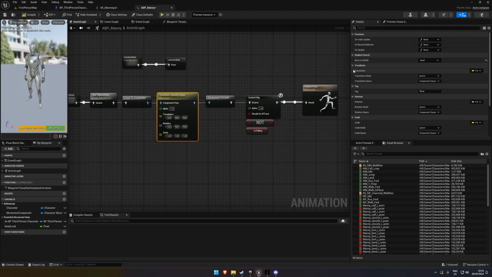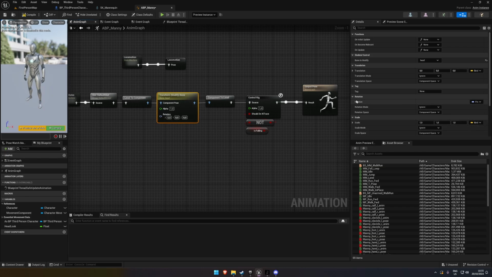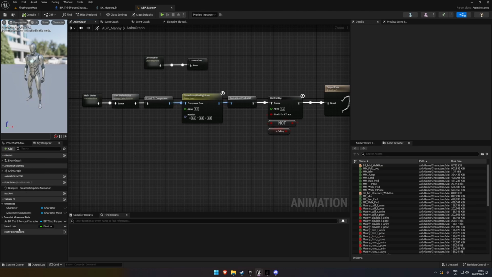So the translation, we can unpin. We don't need that. And we don't need the scale, so we can turn that off. The rotation, we want to add to existing. And then the rotation here will be the head look rotation. Yeah, we can drag off and make rotator. We only want to rotate the X. We can hook that up into the rotation like this.